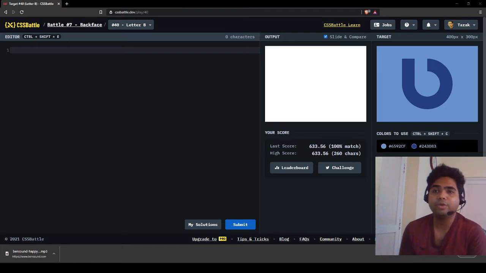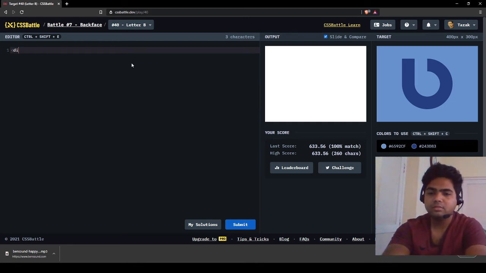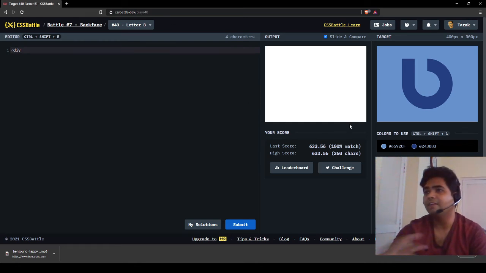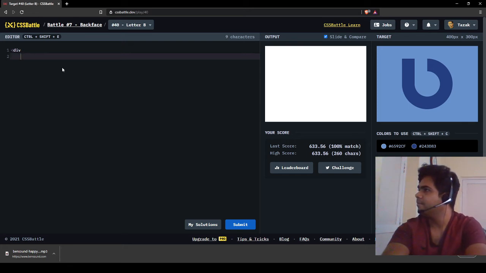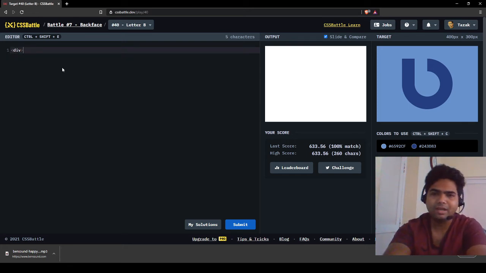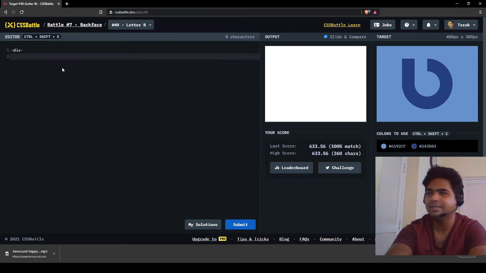Today we are going to do letter B, which is target number 40 of CSS Battle. I have already done this, and my previous record was 260 characters. So today we'll try to break that and also do clean coding. Let's start. We'll have a div element, and basically we'll center the element.